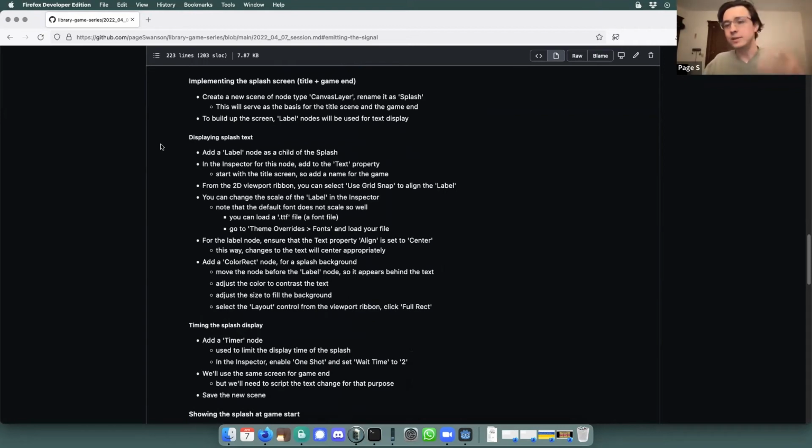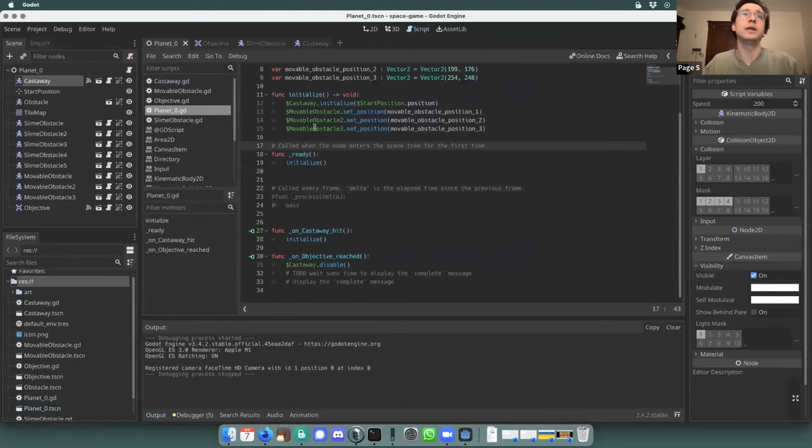Splash screens, that's typically what they're called. I think the reason they're called splash screens is just because it covers the whole screen for a very short period of time. I guess that being the splash. That's the best excuse I can come up with for it. The way we're going to do this is with a new scene based on a canvas layer. So let's go ahead and do that right now.